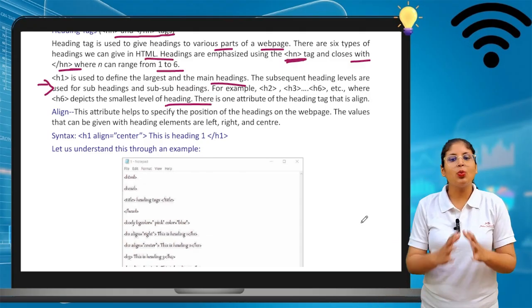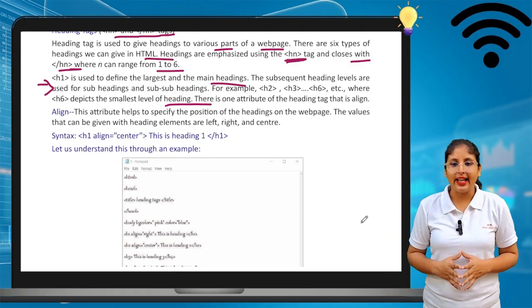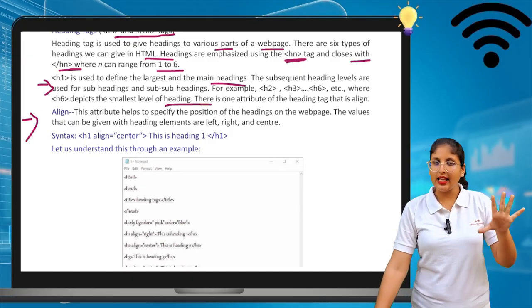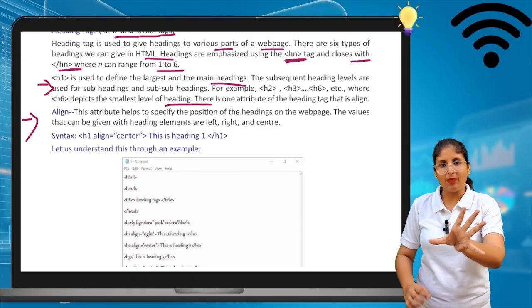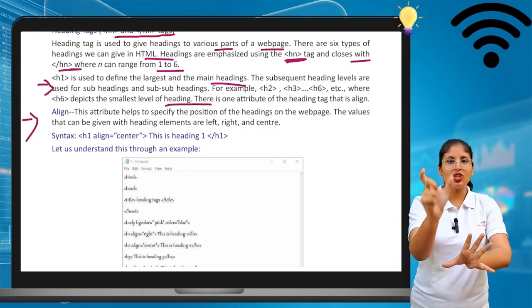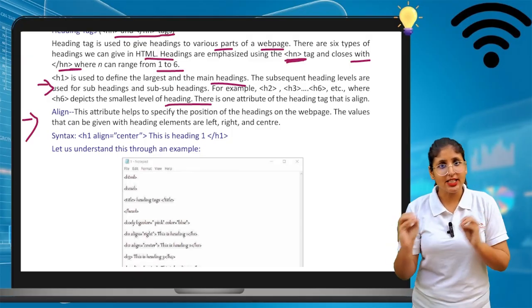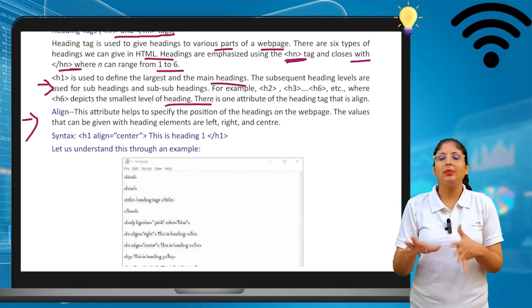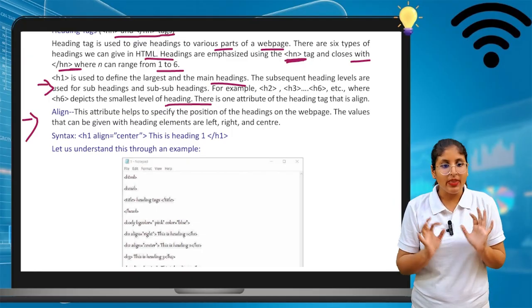There is one attribute of the heading tag, that is align. I am hoping heading is clear. Headings are of 6 types. The largest heading is H1 and the smallest is H6, and they have a starting tag and a closing tag also. Now we will see align.